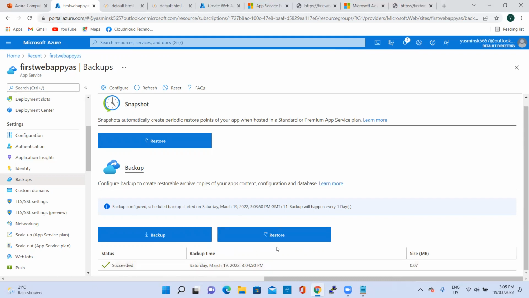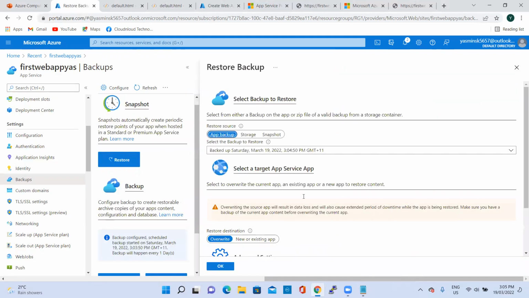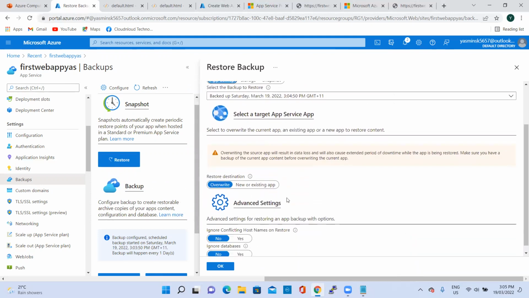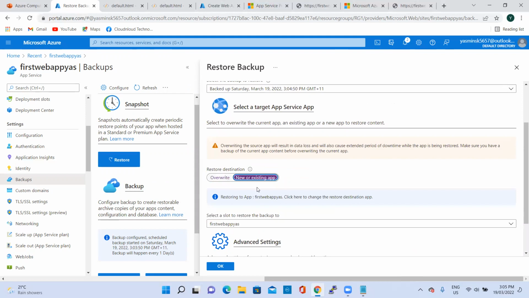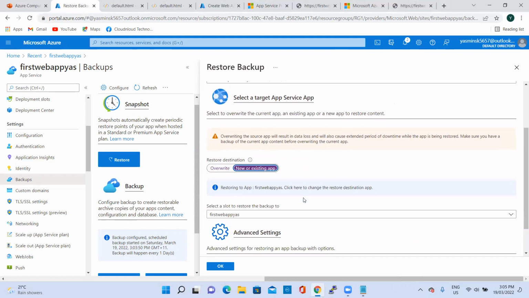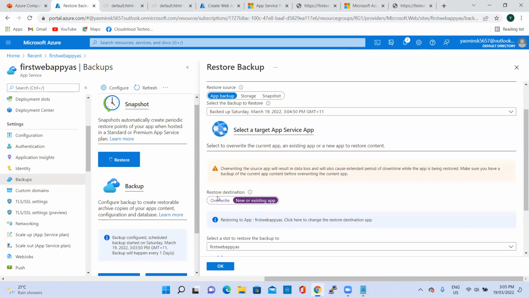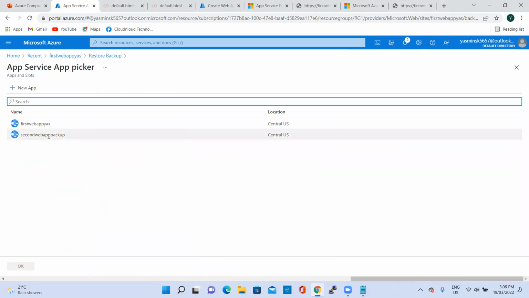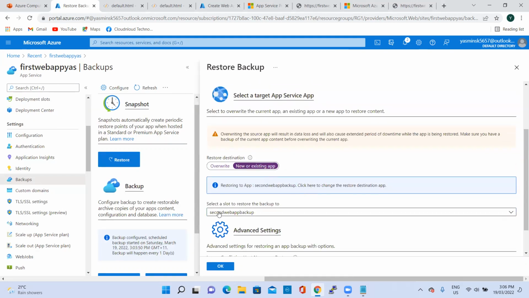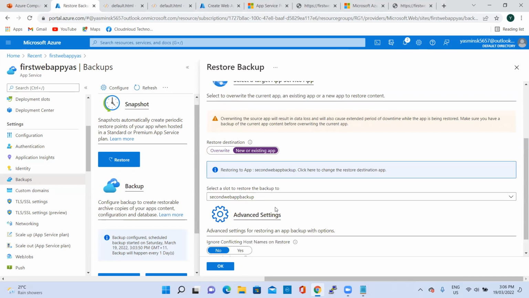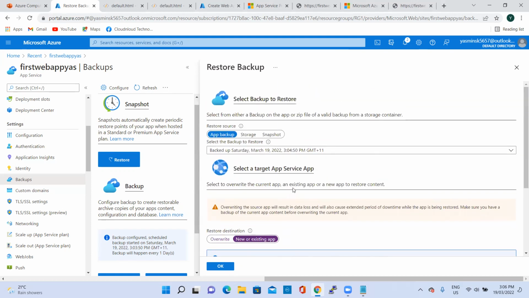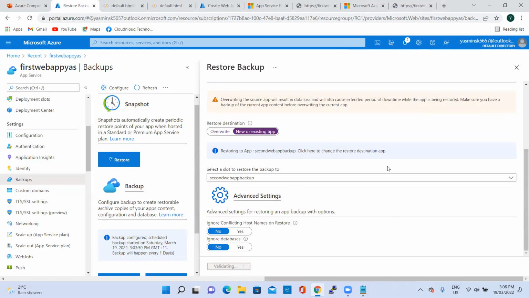Now you want to restore it. So let's click on restore. The source is this app backup, which I want to restore. For the destination, you can choose to create a new app, or if you have any existing web app, you can restore into that as well. This is my second web app, which I created for the backup. So I am choosing this one, the second web app backup. I'm not changing anything, and I'm just going to click here.